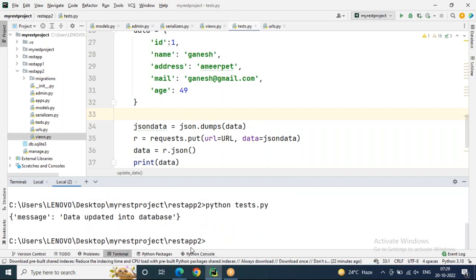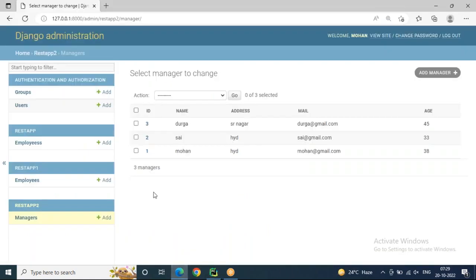Data updated into database. Let's go and check out if ID number 1 is updated or not. ID number 1 is updated. Ganesh, Amirpet, Ganesh at gmail.com, 49 only. Okay, this is the case.